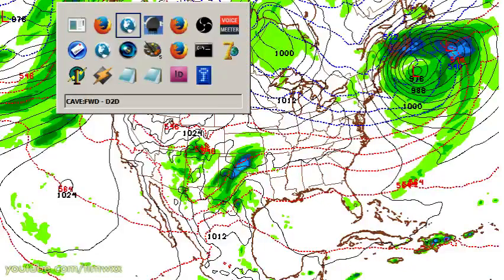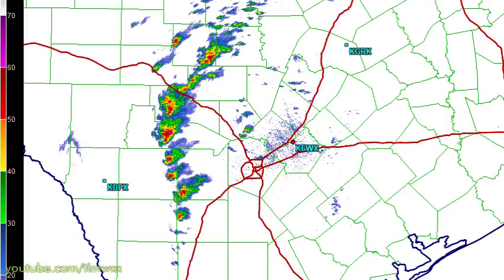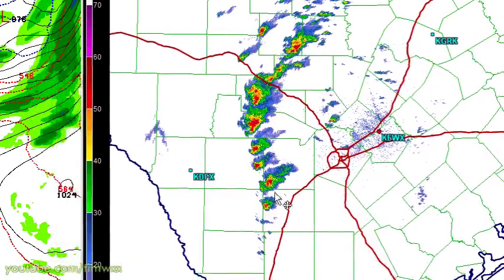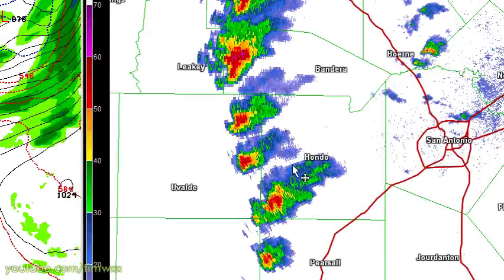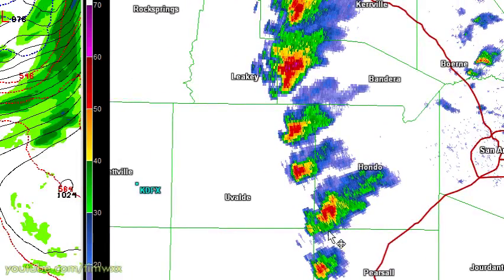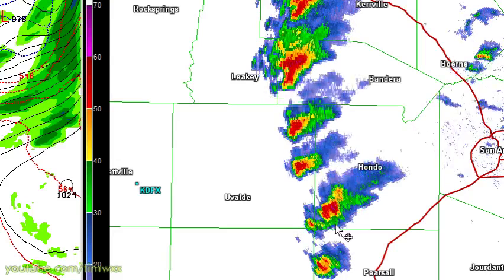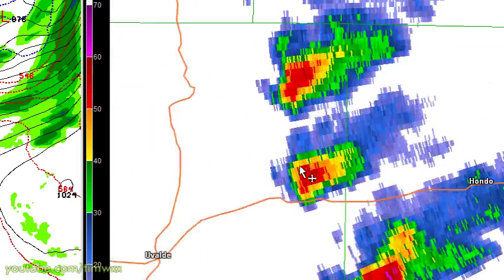Okay, let's go back to GR level 2 and see if we have anything to look at out there in the San Antonio area. So that's going to be right west of Hondo. Cells look mostly multicellular, and one indicator you can look at is reflectivity gradients. And those look to be pretty weak.